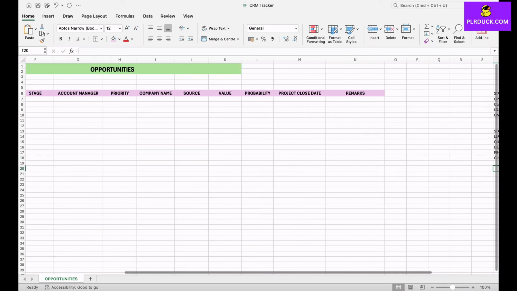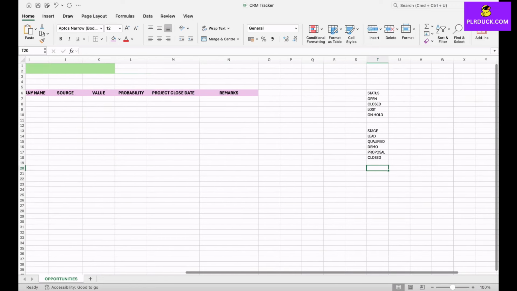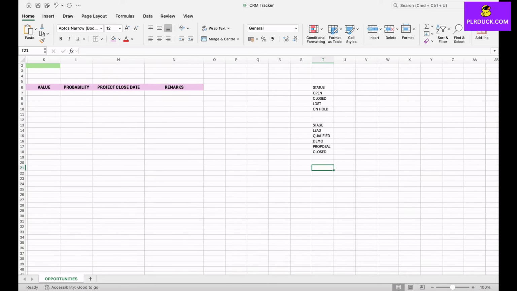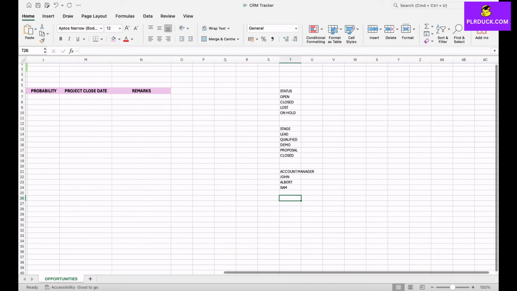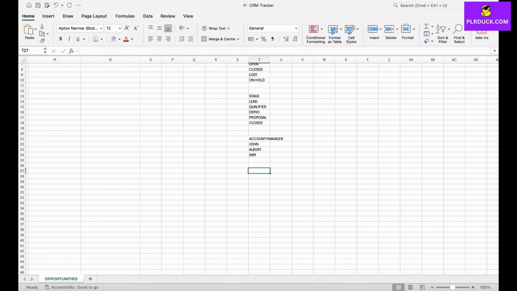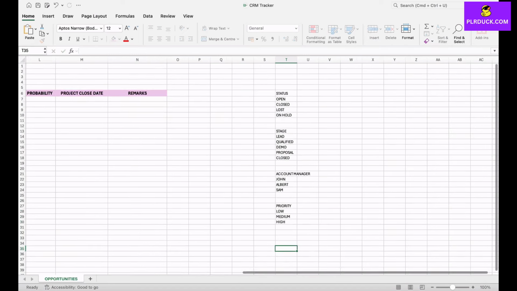Next, after the stage, we have the account manager. For account manager also, we can try to have the drop down. So I'll say account manager over here. Let's say John is going to be one of the account managers, and then Albert is going to be another, and then Sam. So these three people are going to be the account managers. Next we'll have the priority. For priority, we can have three different kinds: low priority, medium, and high priority clients. So these are going to be three priorities.